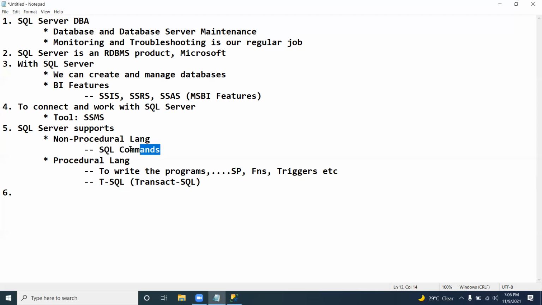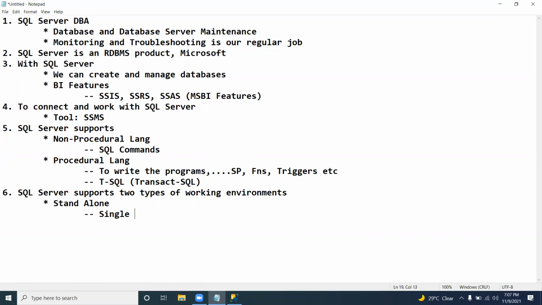SQL basics knowledge is required for us. Next, an important point: SQL Server supports two types of working environments. One is the standalone environment. Standalone means we have a single production server, and we can have one or more standby servers.